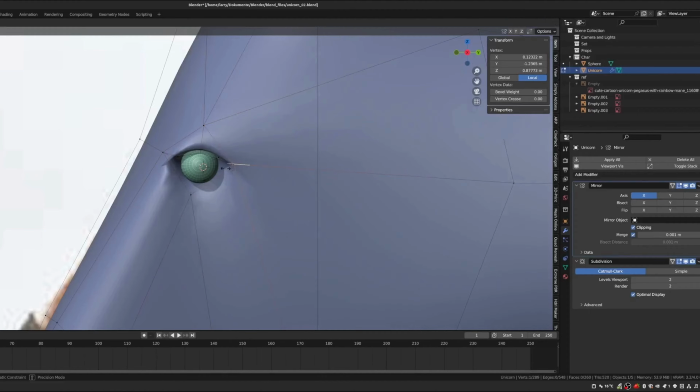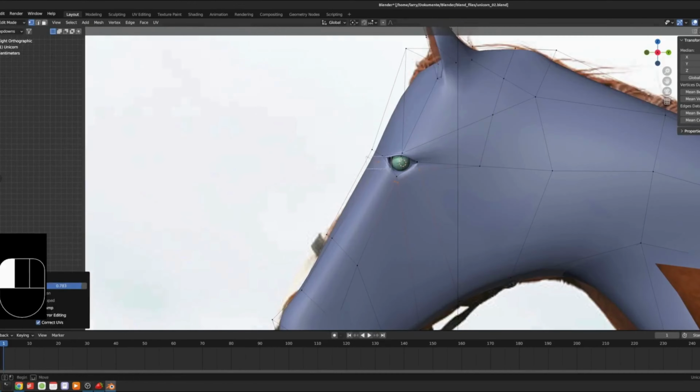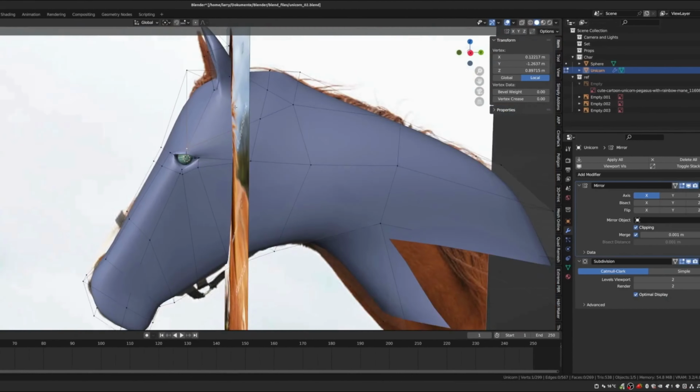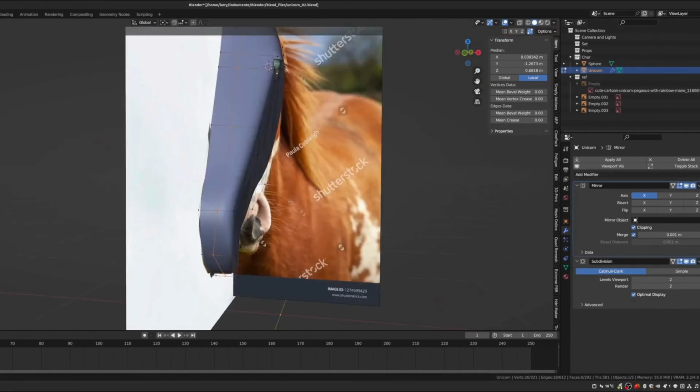I carefully painted the textures, ensuring that the unicorn appeared lifelike. The horse's body is completely white, while the mane and tail are adorned with vibrant rainbow colors, adding a striking visual contrast.